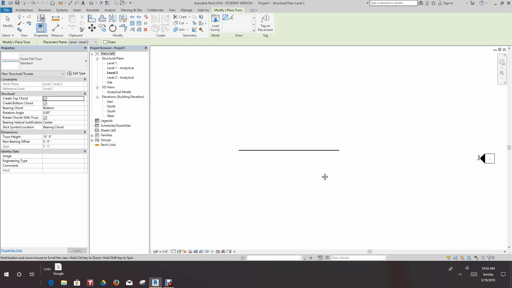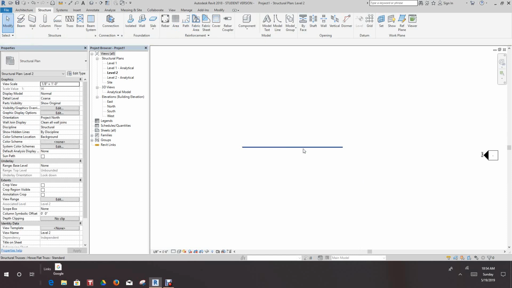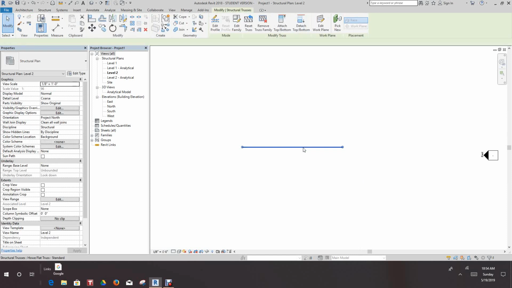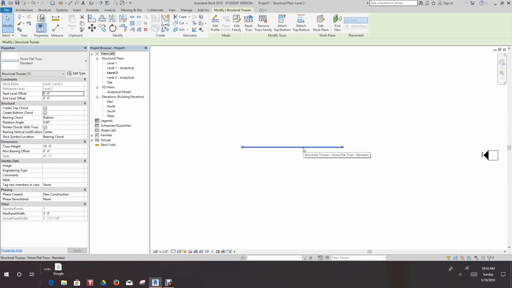If I hit Modify and click on it, you'll see there's our truss and all the things in the Properties palette that we need. That's the height, because we're on level 2, and the chords and everything. So that's basically how we place our truss.